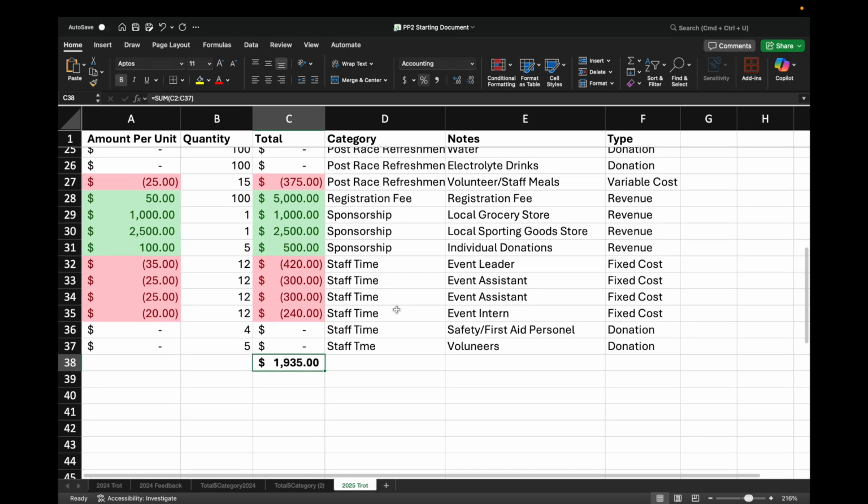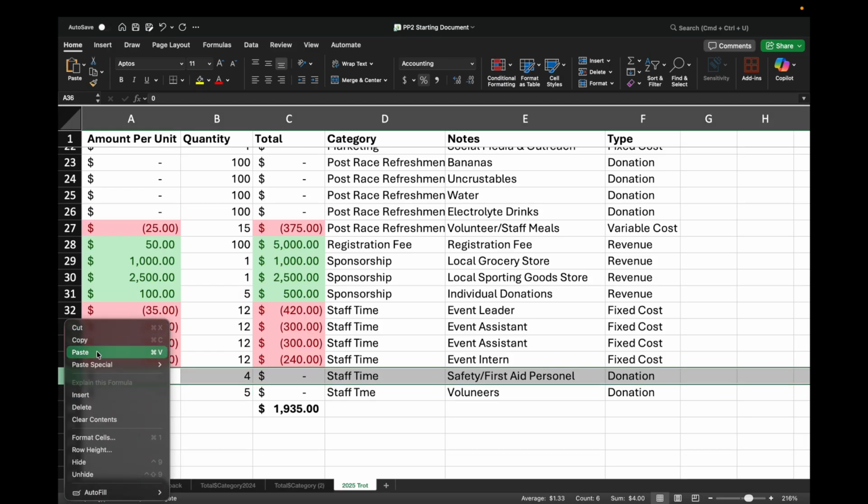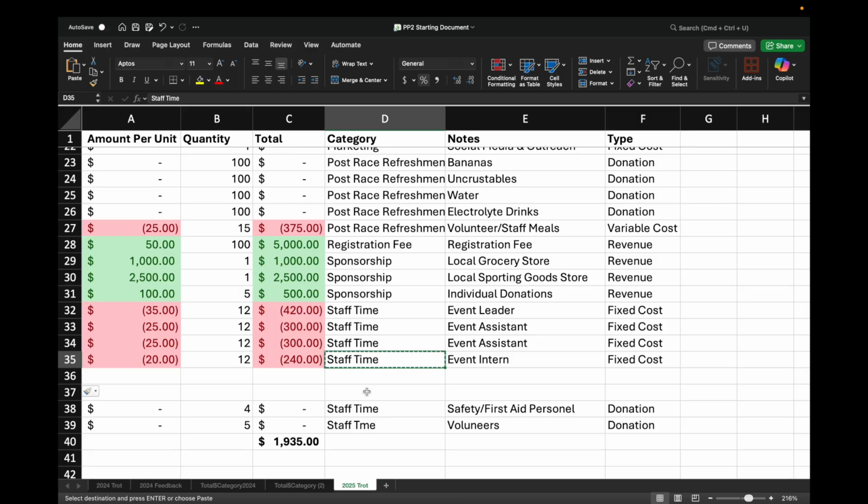And then the rest of it, you're going to have to be a little bit creative. You might want to cut down on some costs. Also, don't forget that we've lost 2 volunteers, so we're going to need to add in some space for some more staff. So maybe this is 2 more interns.